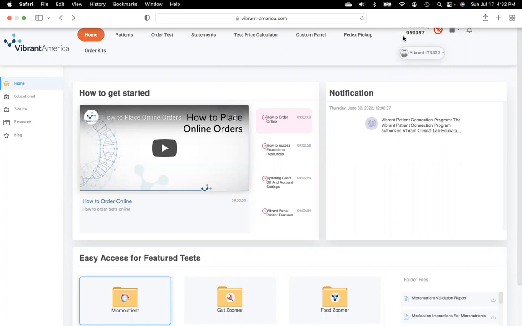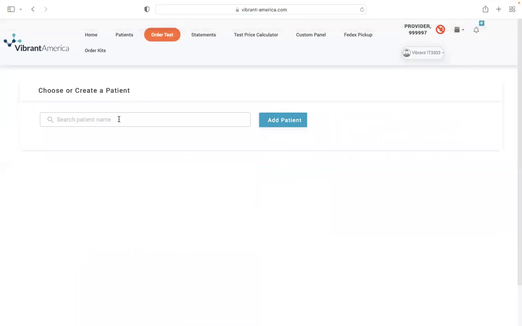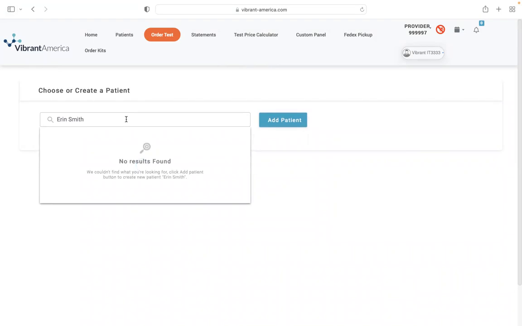This is the homepage you will see after logging in. From here, you will want to select Order Test. By typing the patient's name, you can easily select a patient that you previously built a profile for. Or if this is a new patient, your search will generate no results found. For this example, we will show you how to add a new patient.